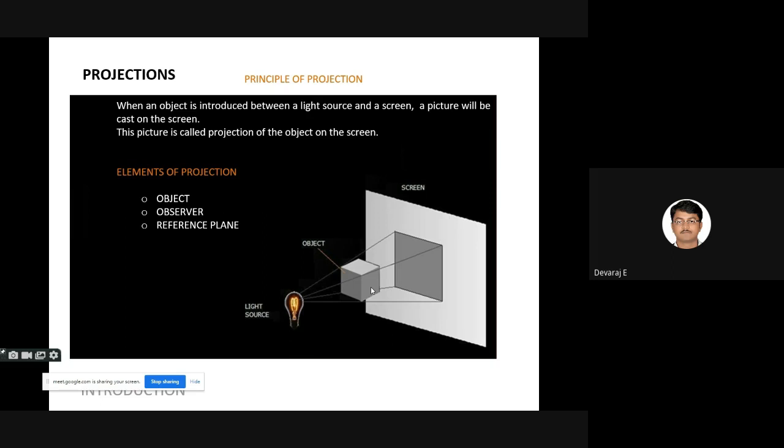Right, at the middle you can see the object. At the front is the light source. The light source is nothing but the observer. The light source they mentioned indicates that I'm standing there.